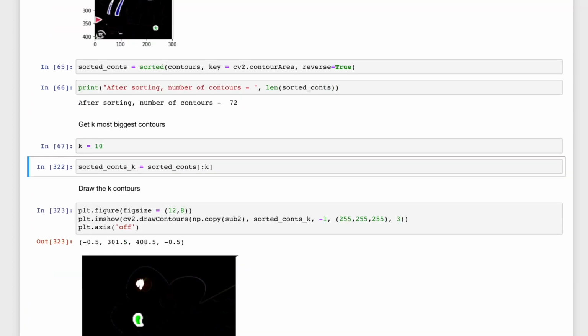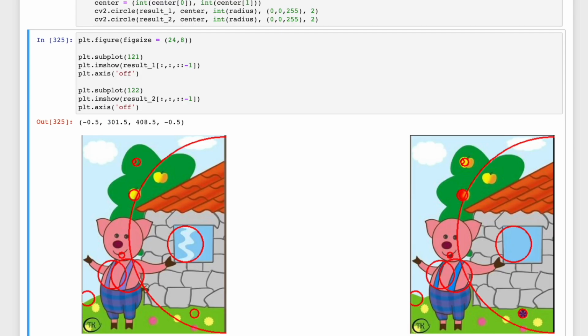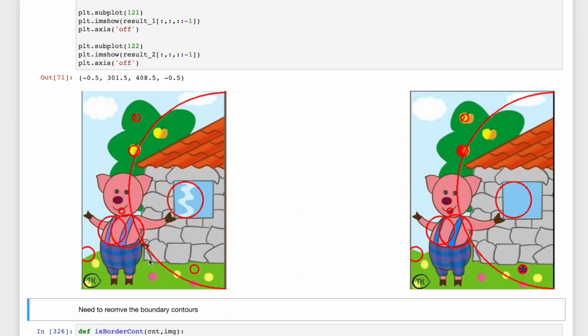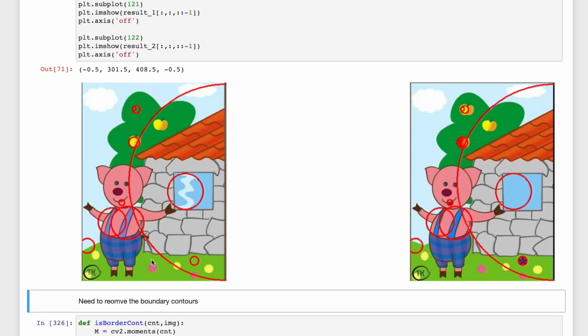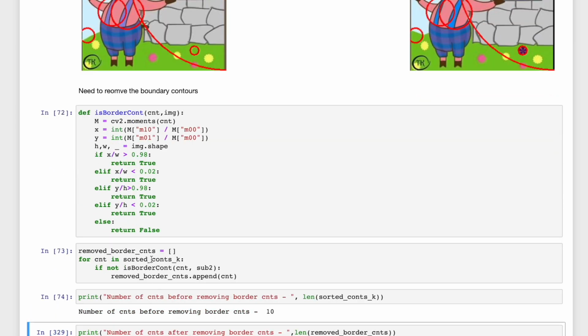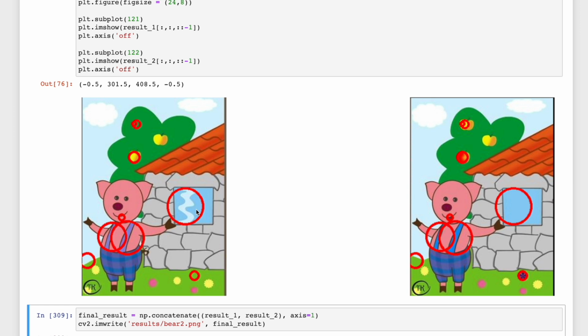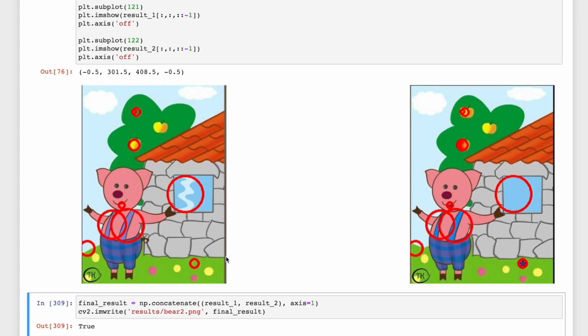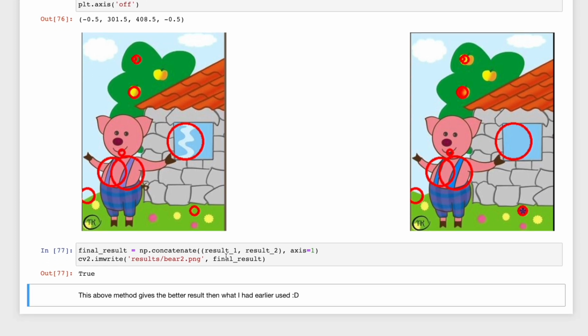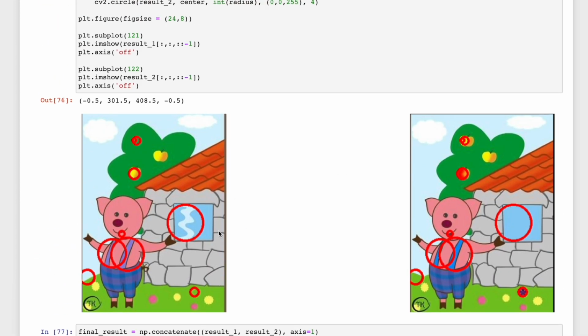Basically whatever we did earlier, we repeat it, and we get something like this. Again, you see we get the boundary. So we will remove the boundary, and we get this as the output, right? So this makes much more sense. We have now detected many more differences than earlier, and now we can save it. And so this is the final output image.